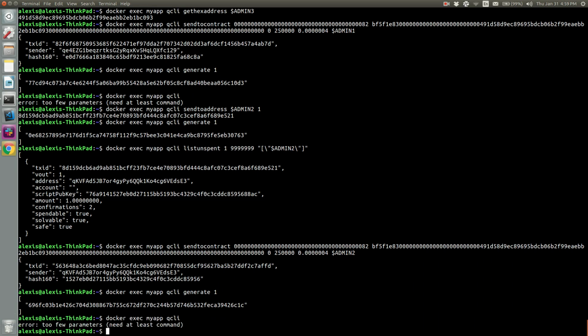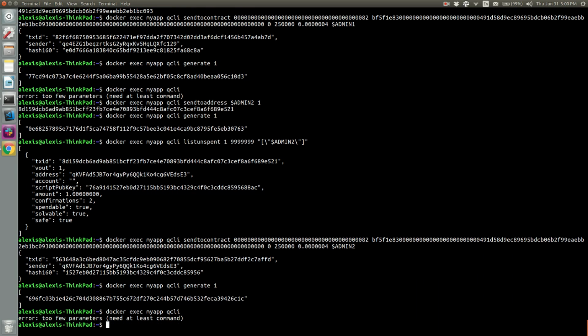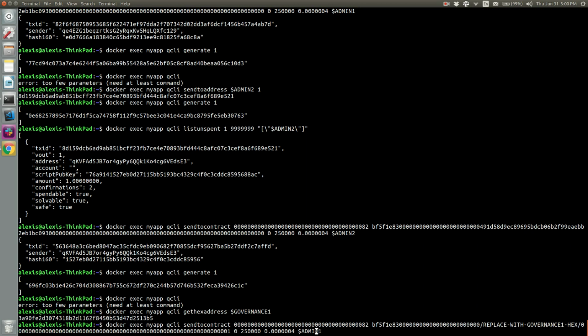And I'm just going to do this to make it easier to access again. So let's paste that command. And I completely forgot that we actually need the hex address like we did before. So let's get that hex address. So it's get governance 1. So now we can do that command. And again, where it says replace, we're going to replace with the governance 1 hex. So copy and paste.